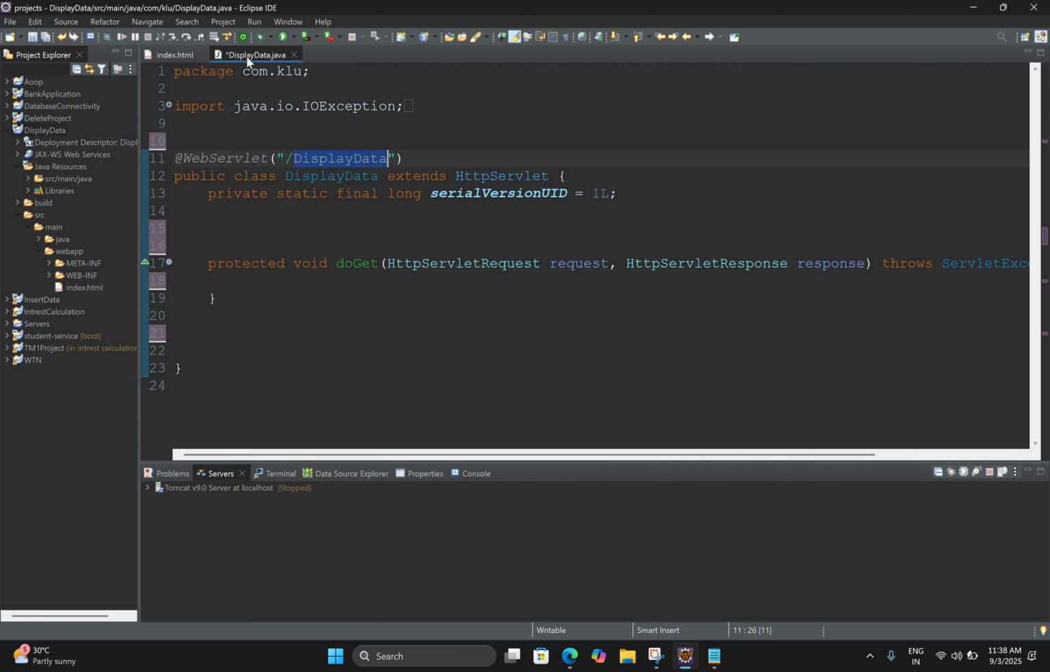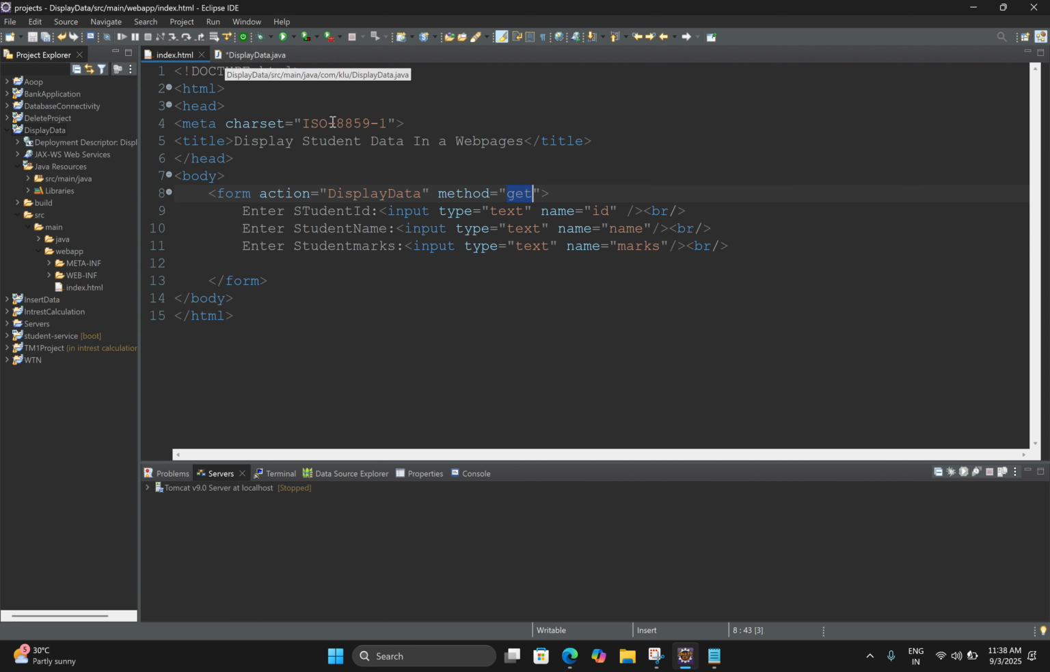After that, once you go to display data, which is the method that you have used? Get method. So go to your get method, now try to extract the data. What is the data that I should extract? ID, name, marks. All these three values are to be extracted, right? So what are the names of those particular text boxes? ID, name and marks, right?